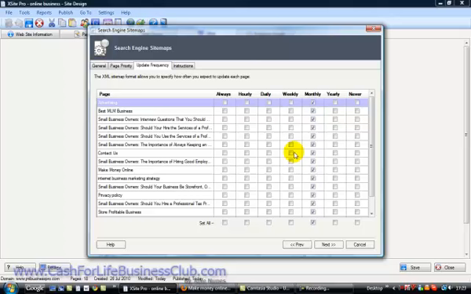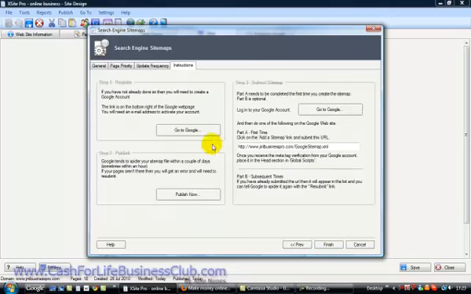Okay, so you can change this at any time. Here I'm going to leave it as monthly. I click next, and then here, let's say you don't have a Google account yet. You can actually open one straight from the Excite Pro, and you just follow the instructions.